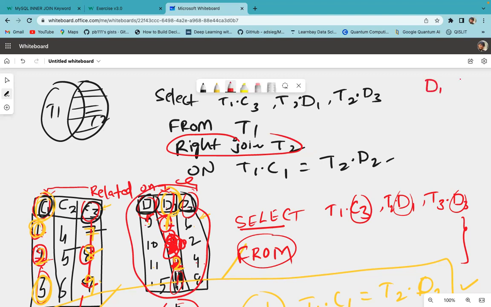D1 and D3 are the columns from table 2, the right table. What are the records in D1 and D3? All records can be accessed: 5, 6, 10, 2, 11, 4, and 15, 8.